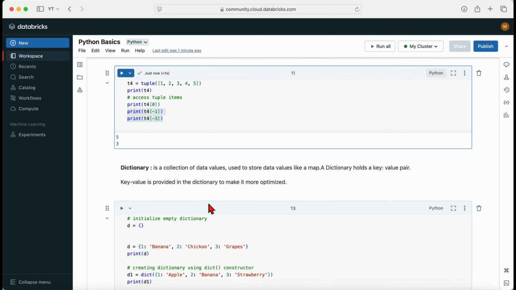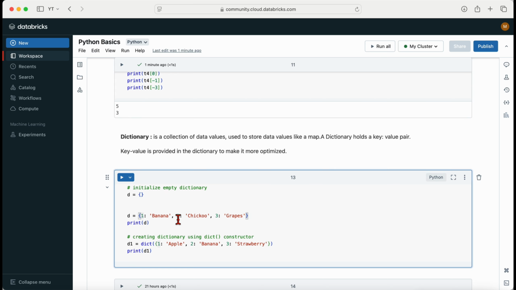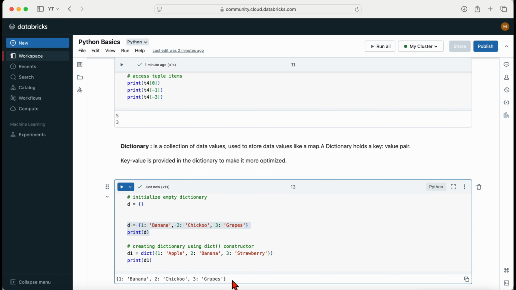Basically, a dictionary holds key value pair data. Key value pairs are provided in the dictionary to make it more optimized. So same as a list and tuple, an empty dictionary can be initialized with curly braces. The key value pairs are separated by commas in the dictionary. The dictionary is printed along with the curly braces.